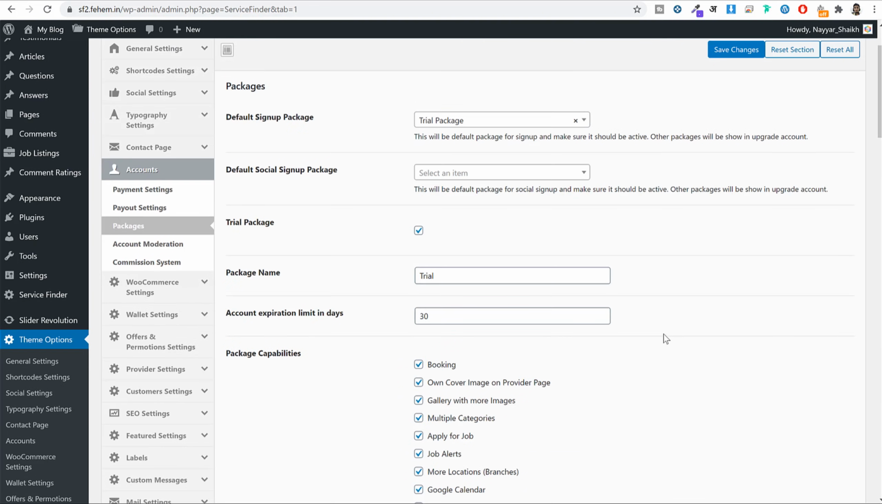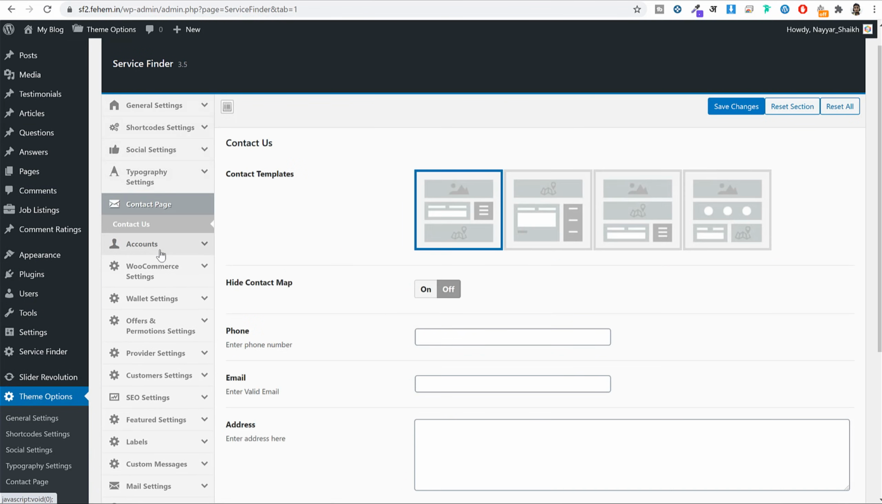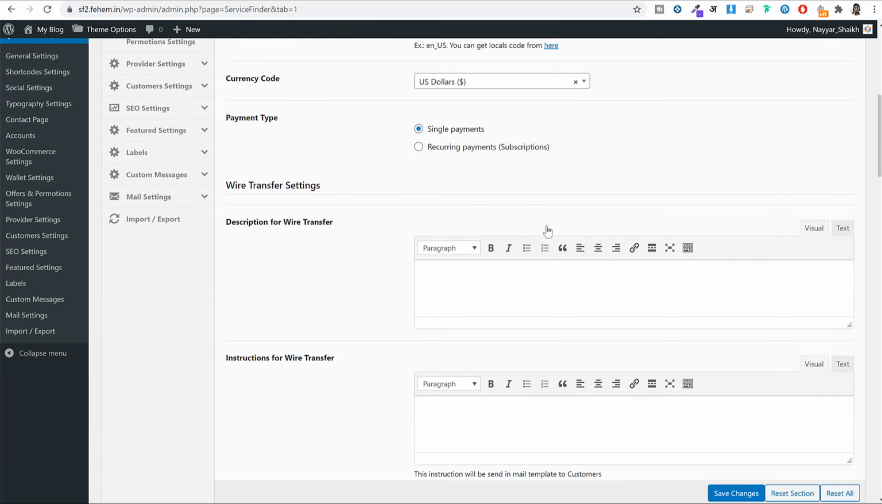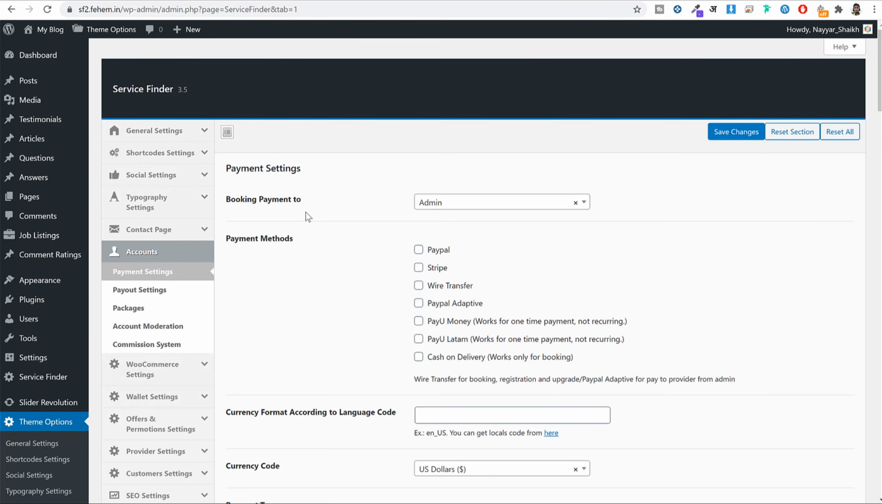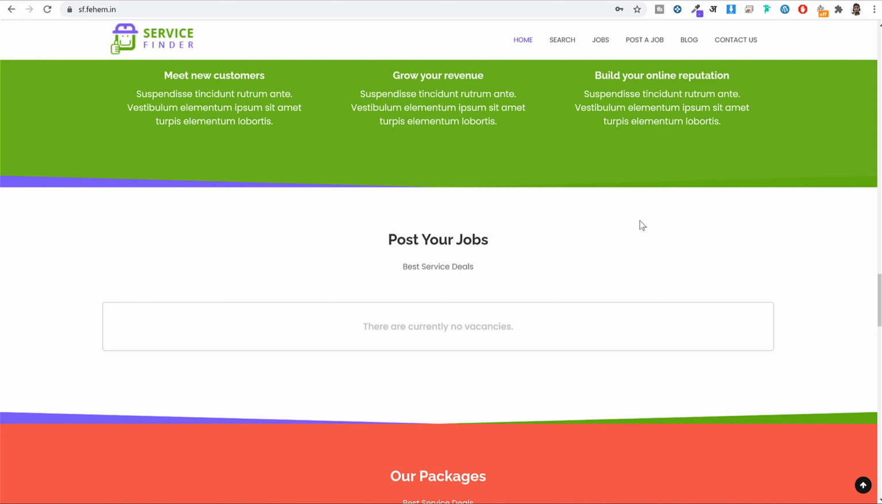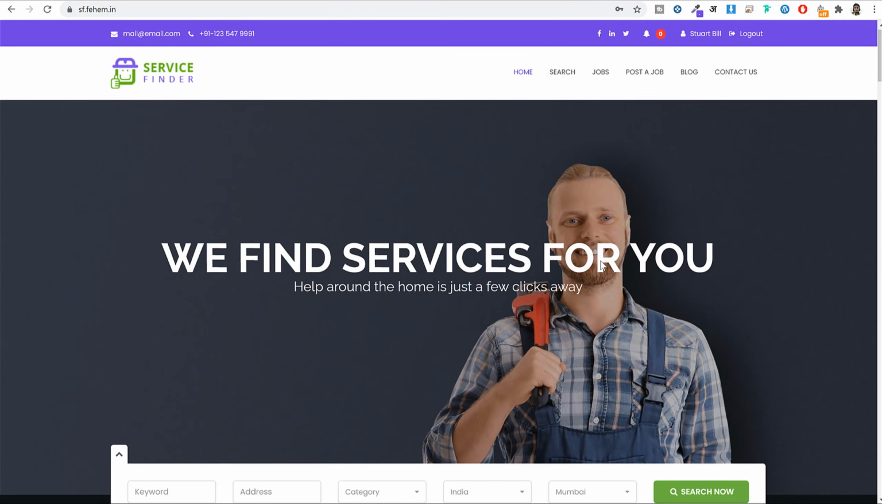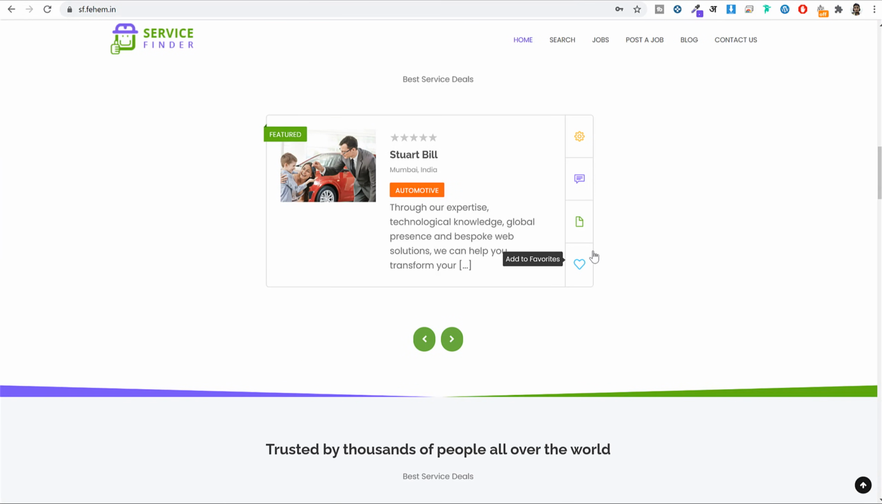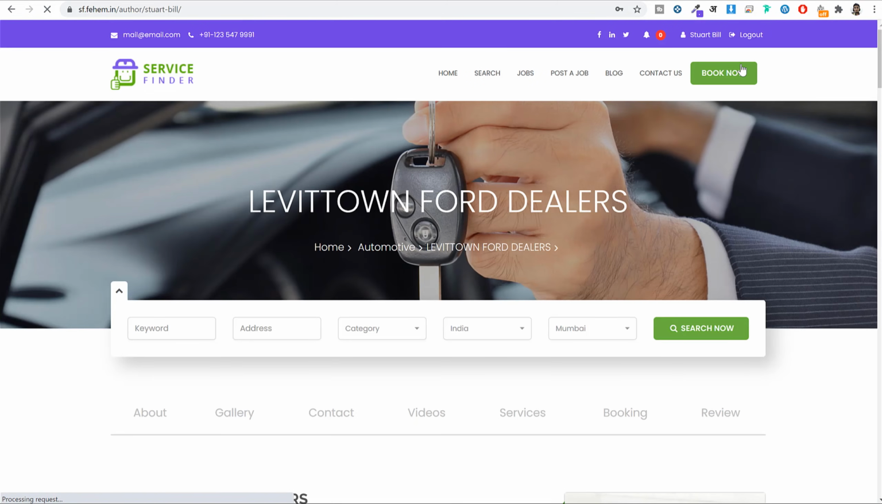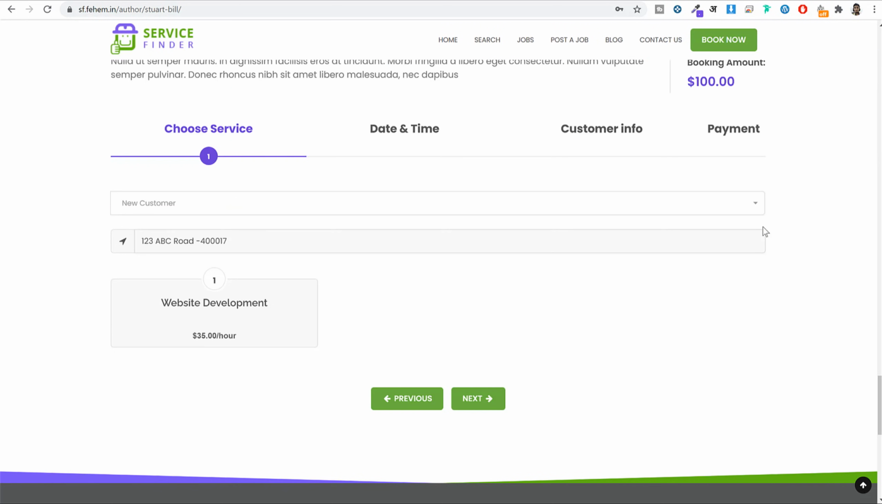Now we have some more options under account. If you click on account, which is over here, we'll see these options. So booking payment goes to whom? A customer comes to your website, they select any option. For example, let me select this demo website. Whenever a customer comes to your website, they can open any service provider's page. And if they want to book their services, they can click on book now. They will be redirected to services page.